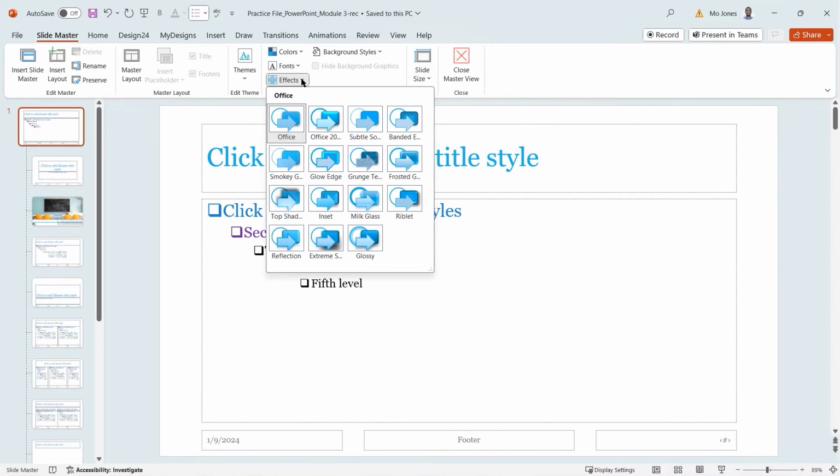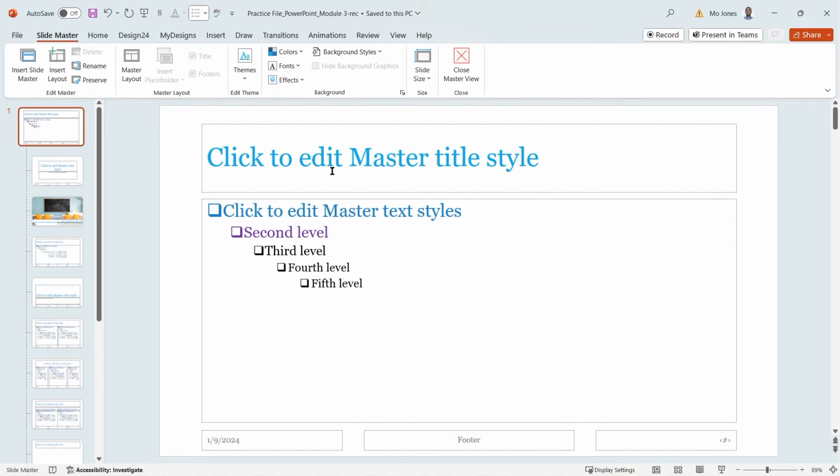If I want to, I can even add an effect. I'll go for a glossy effect. These effects, they're very subtle. They appear in things like charts and tables and other types of visuals, not really for text here as well. So that's it. So from here, what I can do is I can go ahead and lock all this in by saving this as a template. So that's what I'm going to do.